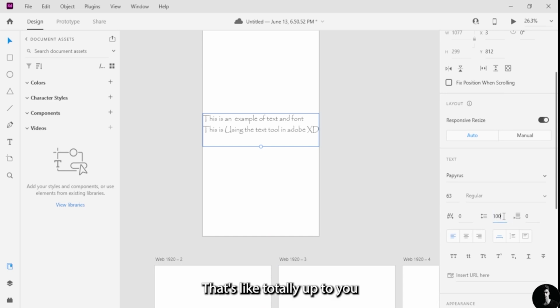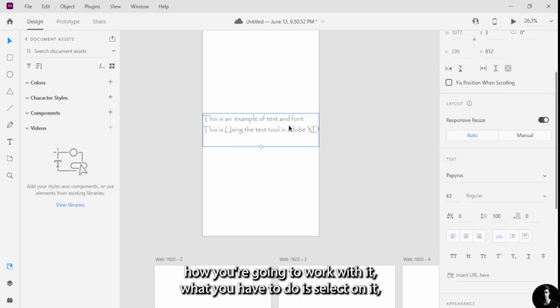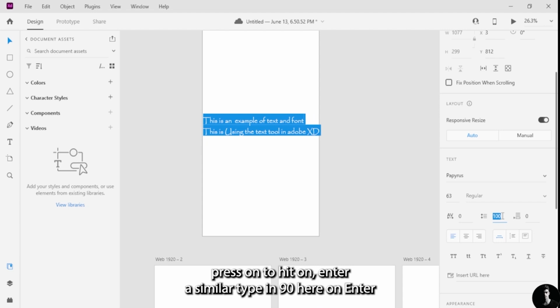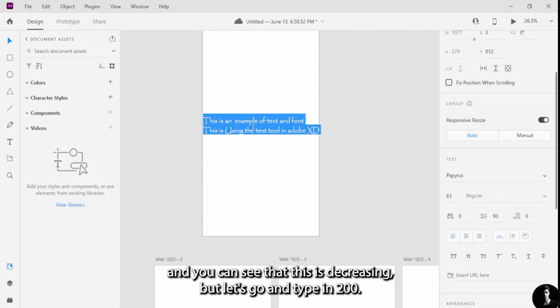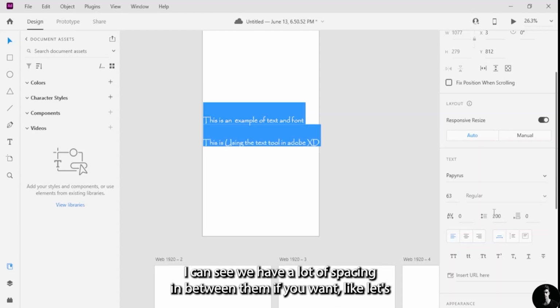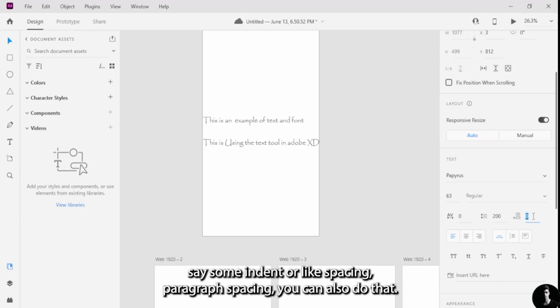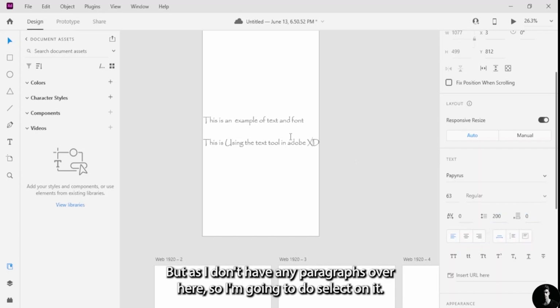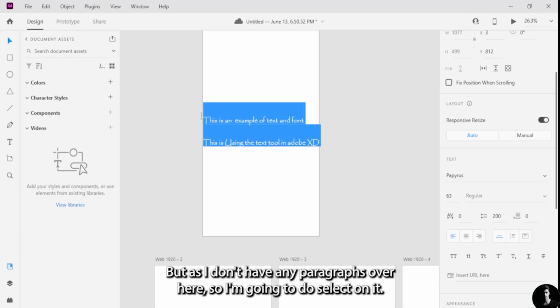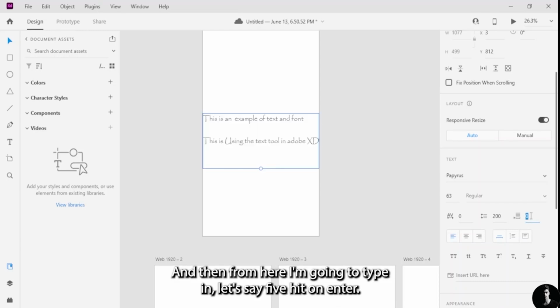That's totally up to you, how you're going to work with it. What you have to do is select it, press 100, hit enter. Let's say I'm going to type in 90, hit enter, and you can see that this is decreasing. But let's say I'm going to type in 200. You can see we have a lot of spacing in between them. If you want some indent or paragraph spacing, you can also do that. But as I don't have any paragraphs over here, I'm going to select it. And then from here, I'm going to type in, let's say 5, hit enter.